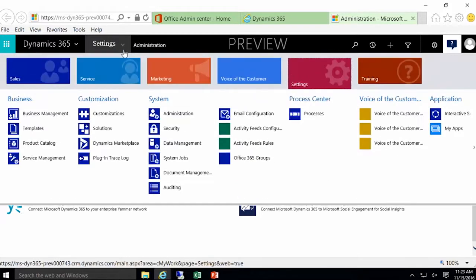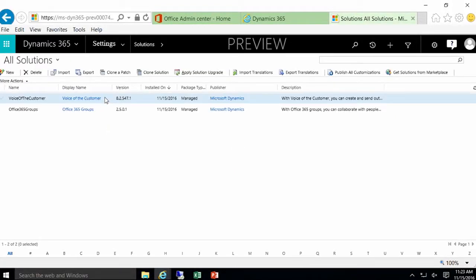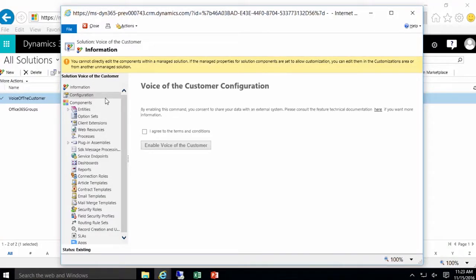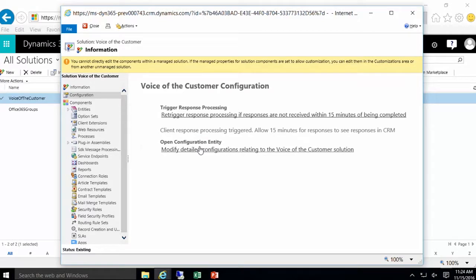So if I go into Settings and go into Solutions, I'll see my Voice of the Customer solution. I'll go ahead and open that up, and it'll open right up into the configuration screen. This is the option that gives your consent to share data with your external systems, and that's, in this case, totally fine. So I'll agree to the terms. I'll enable Voice of the Customer, and this is what will start the processing for the application. It's also going to go out and trigger response processing.